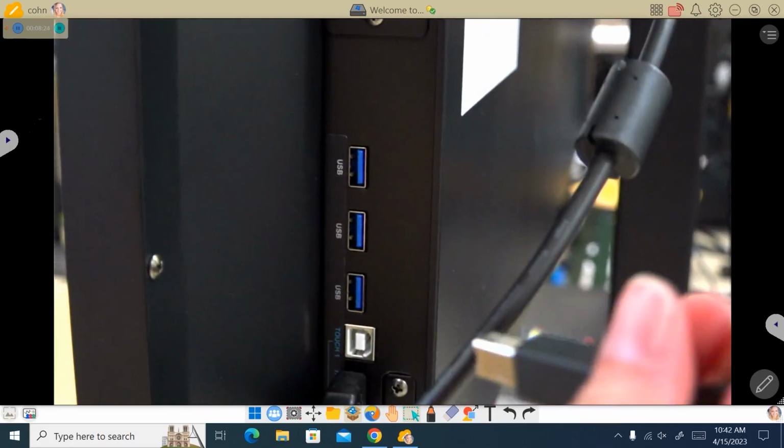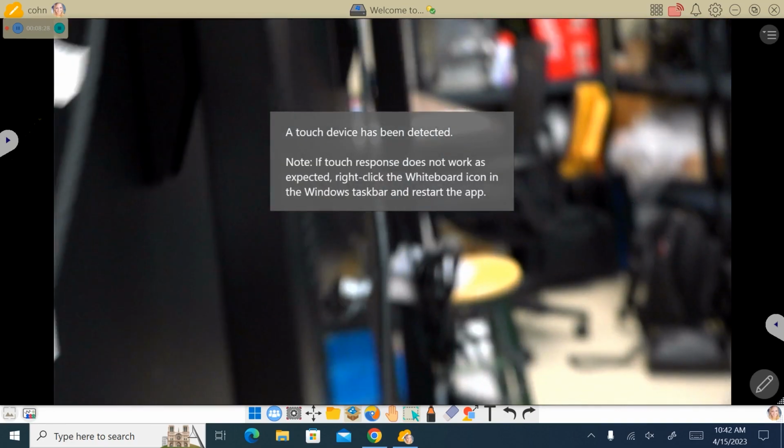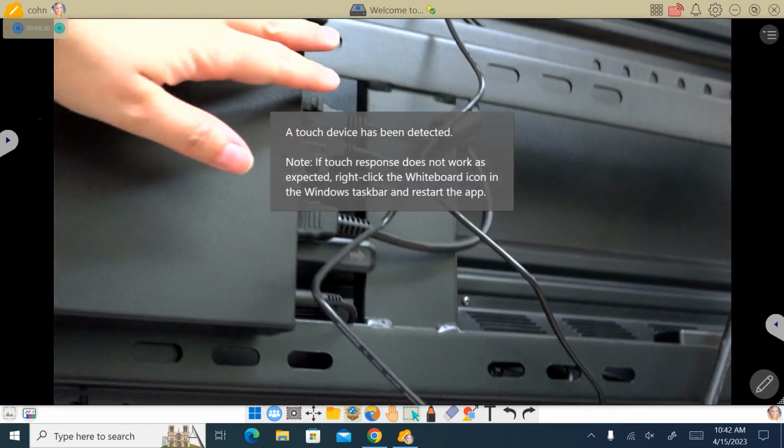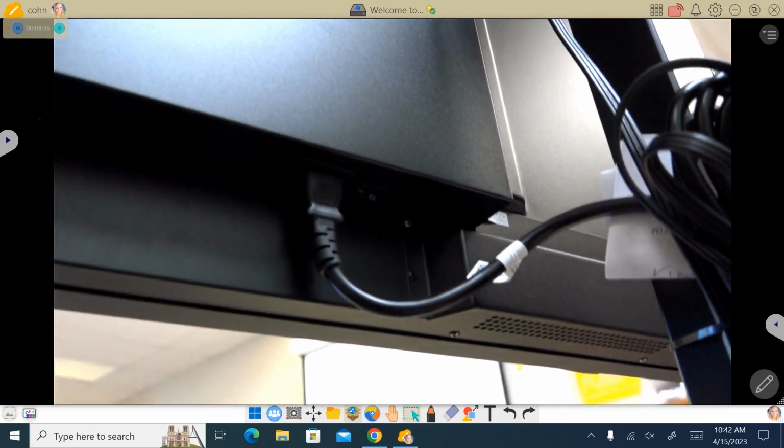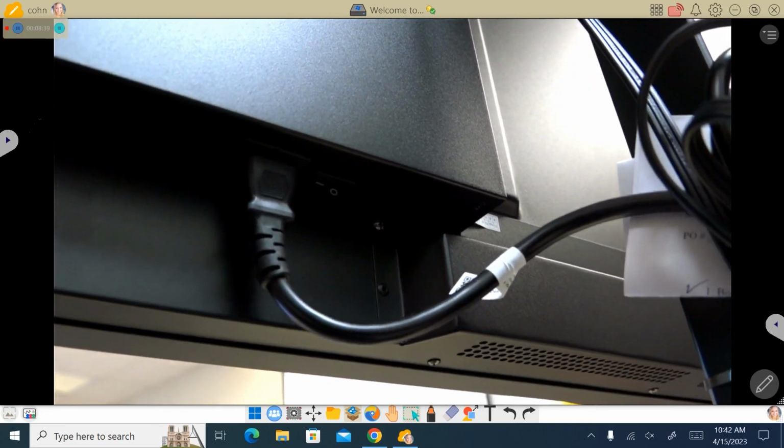So if for some reason the touch isn't working on your IFP, the first thing that you want to double check is that this cord is plugged all the way in, both here and on the back of the computer. If those are plugged all the way in, then use the switch underneath, turn the board off, and then flip it back on and see if that resolves the touch issue.